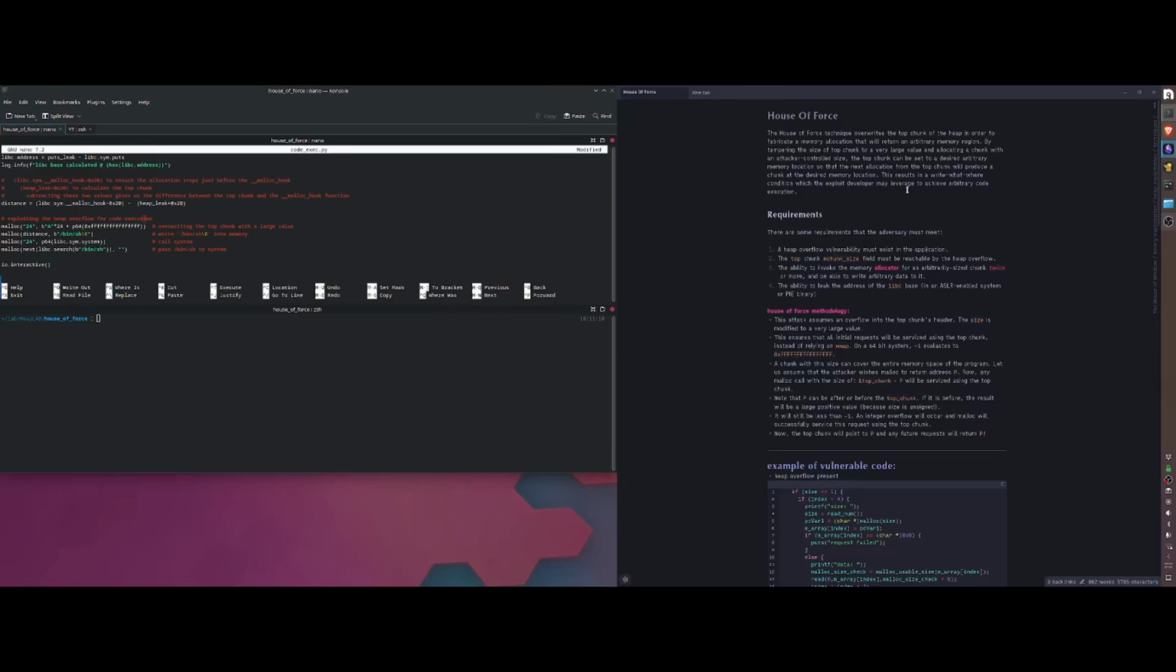Here are some requirements for House of Force. A heap overflow. The top chunk must be reachable by the heap overflow. The ability to invoke the memory allocator at least twice and write data to it. The ability to leak the address of libc base in an ASLR-enabled system or a PIE binary.